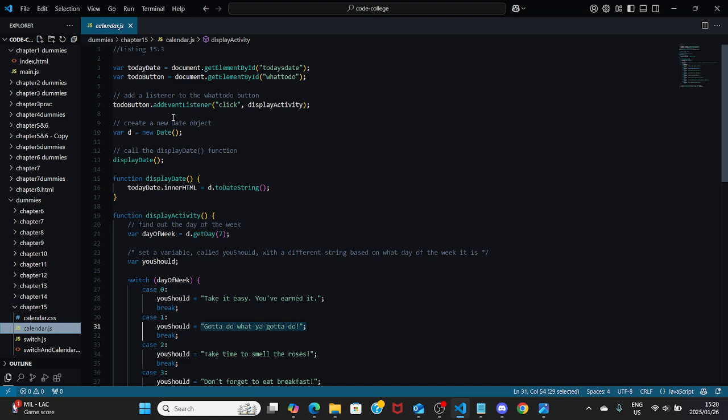Then we've got event listeners. The event listener is added to the to do button. So when it is clicked, the display activity function is called. And then we've got the date object, a new date is created to get the current date and time, and then we've got the display date, which is a function that is called to show the current date in the today's element. And then we've got the display date function, the function that sets the inner HTML of today's date to the current date as a string. And then I'm going to explain the switch code.